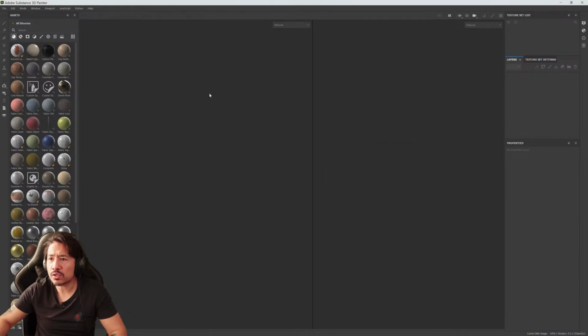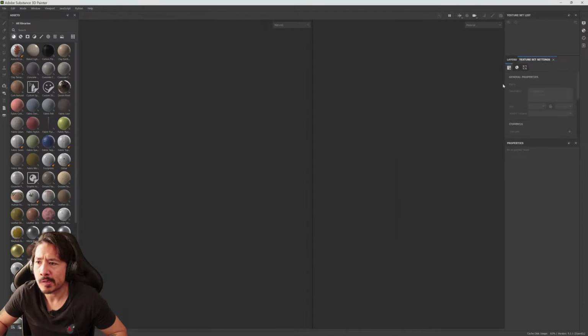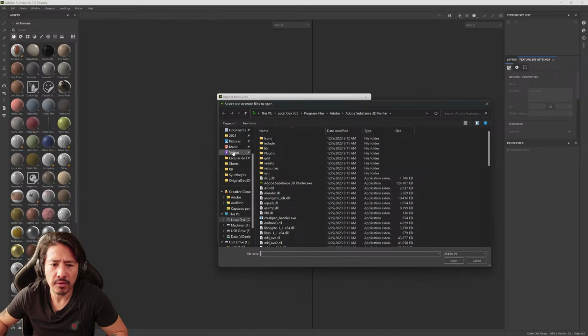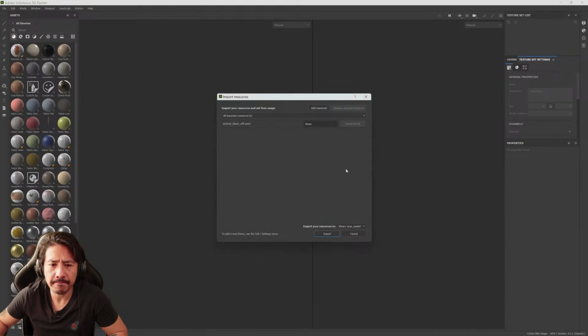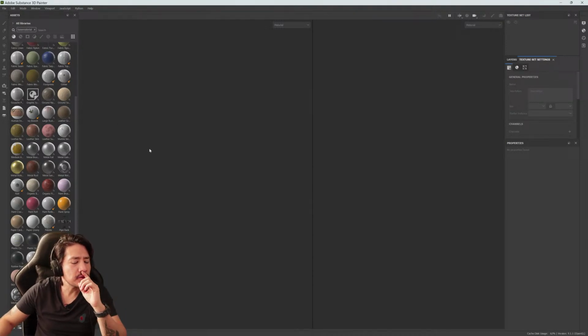Okay, and I want to import this file. Can I? No, I can't. Textures, file, import resources. What about, where is it? This. I mean, oh, here it is. Cool.